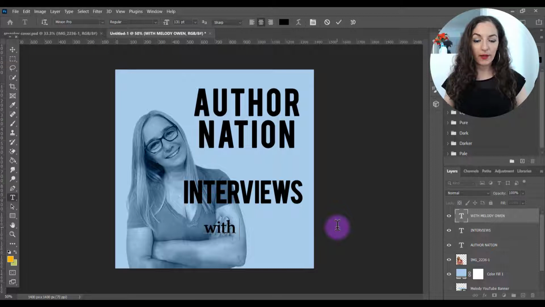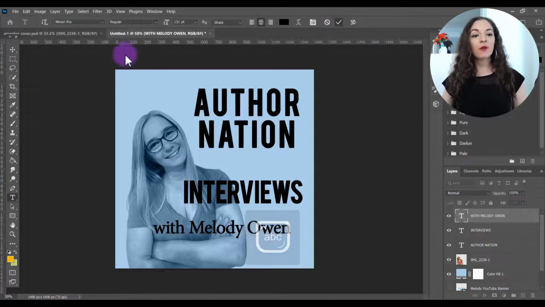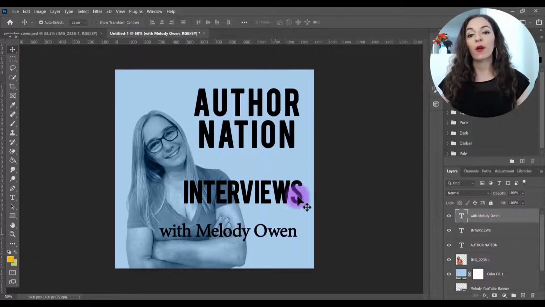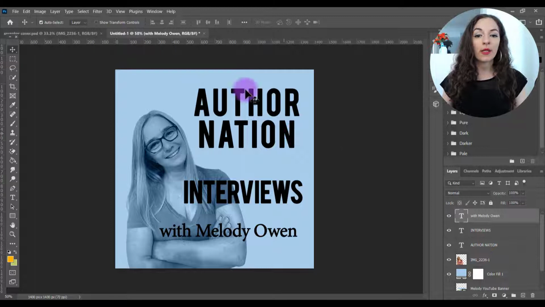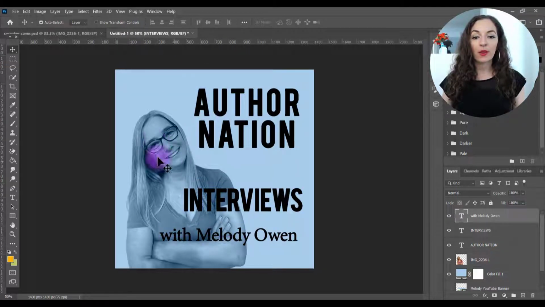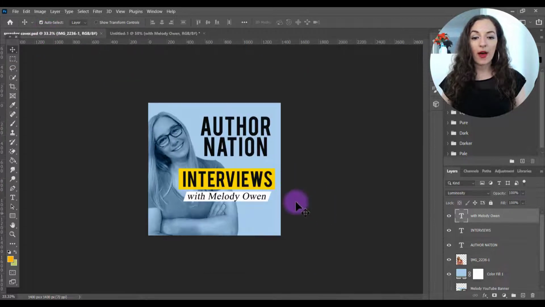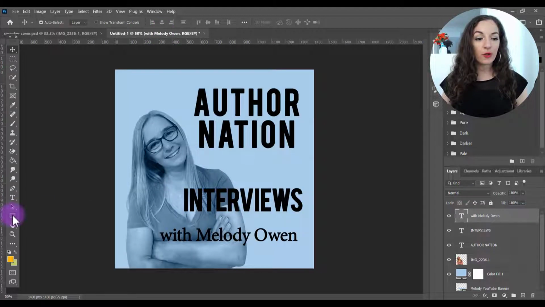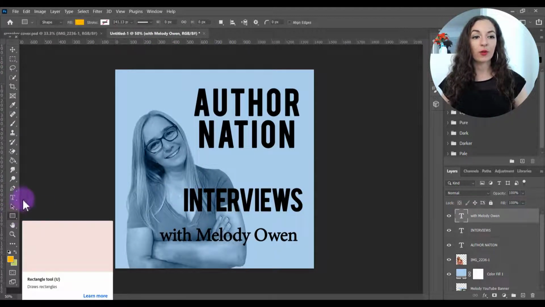I think this was all small letters with Melody Owen. Okay, so now you see we have all of our elements on here and we need to make certain things stand out. This stands out already on its own against this blue. But this and this, because it's overlapping with the image, this is why I've added some of these rectangles to create contrast. So to do that, you need to come to the rectangle tool.